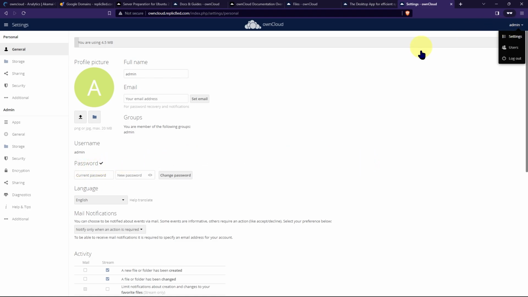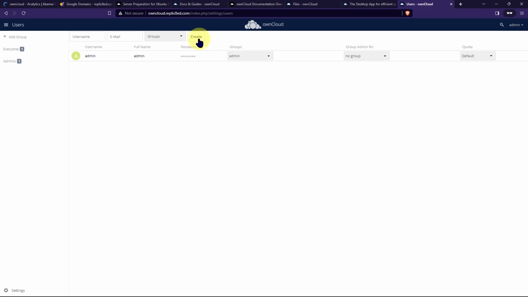Now before anybody other than admin can access OwnCloud, you'll need to go to the admin and then users and create a user. I'm going to go ahead and create a user for me personally, B Morgan, and my email address. And I'm not going to put them in the admin group. I'm just simply going to create them.